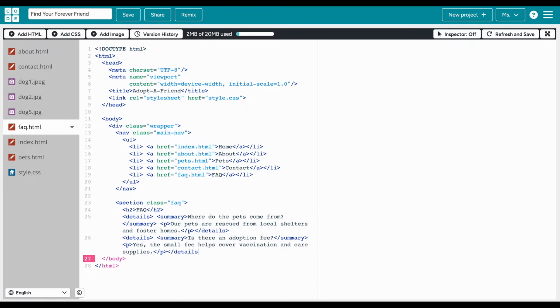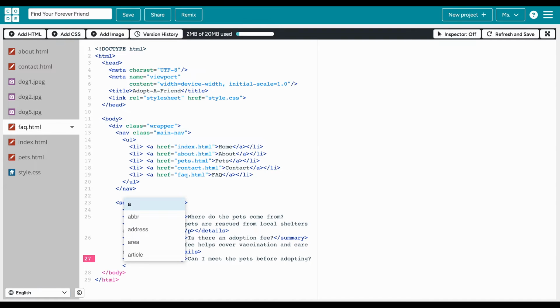End the details. And then we will do this one more time. So details, summary, and our question will be, can I meet the pets before adopting? And then let's end the summary, and then we'll start a new paragraph.